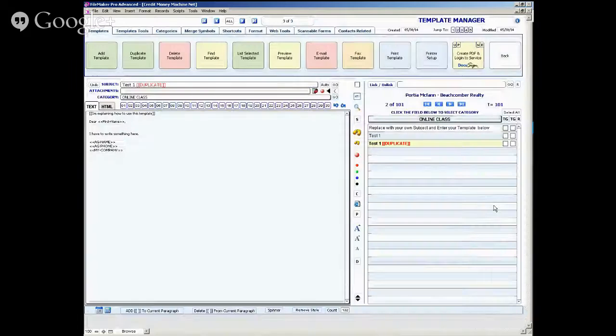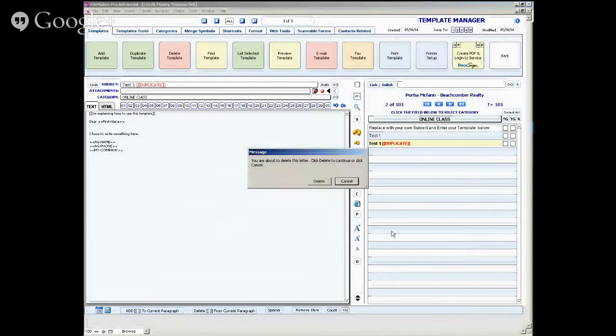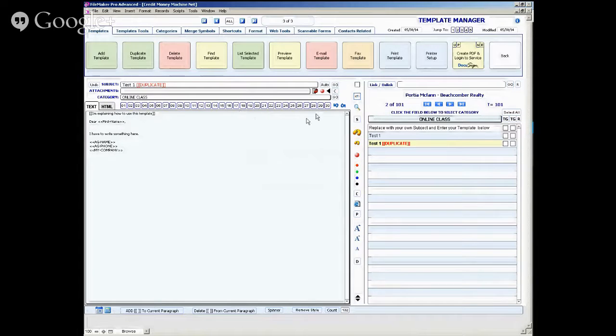Okay, so now that we know that, obviously this is self-explanatory. Delete template will delete the template, right? Or delete more than one template, and that is of course dangerous if you delete more than one without knowing, but it's useful. Find template is obviously very important.